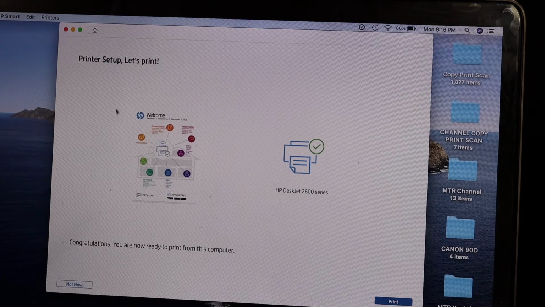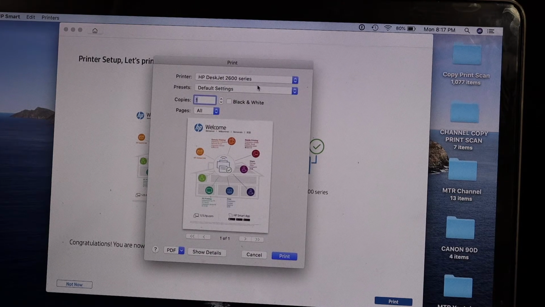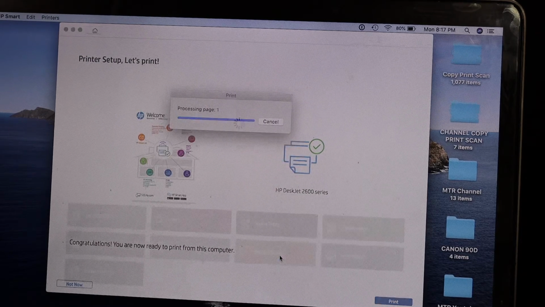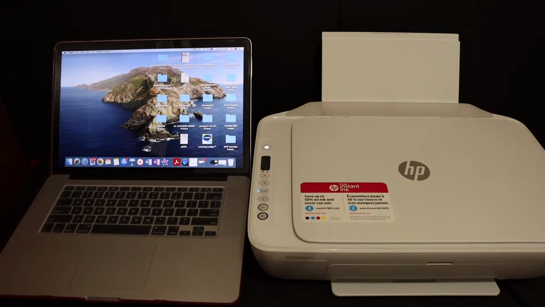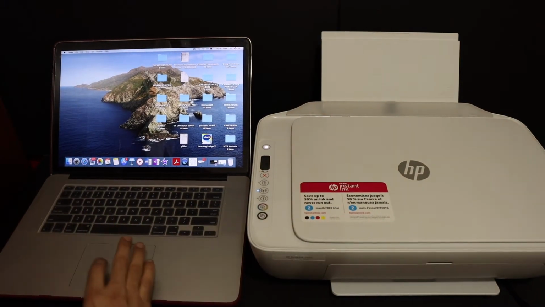And here you see the final step. It says printer is set up, let's print. So you can just click on the print button to see the final confirmation. On the next screen you will see HP DeskJet 2600 series printer, default setting, copy, and click on print. So here we see the printer has started to print.